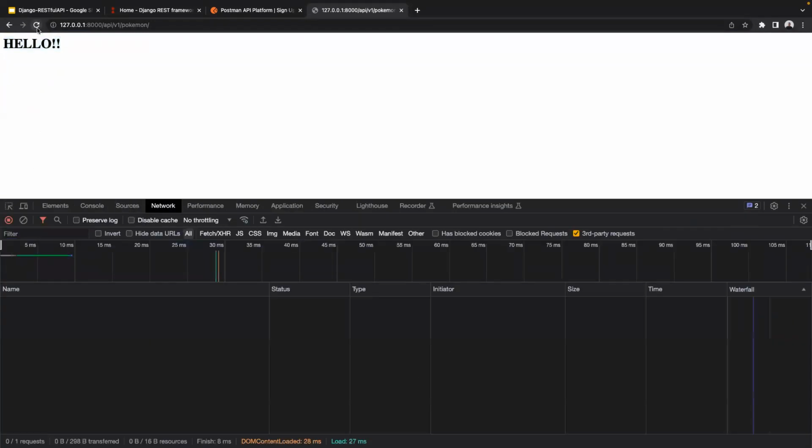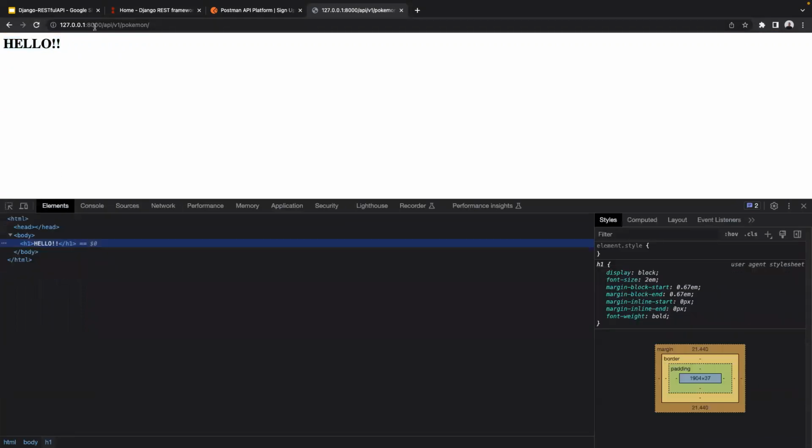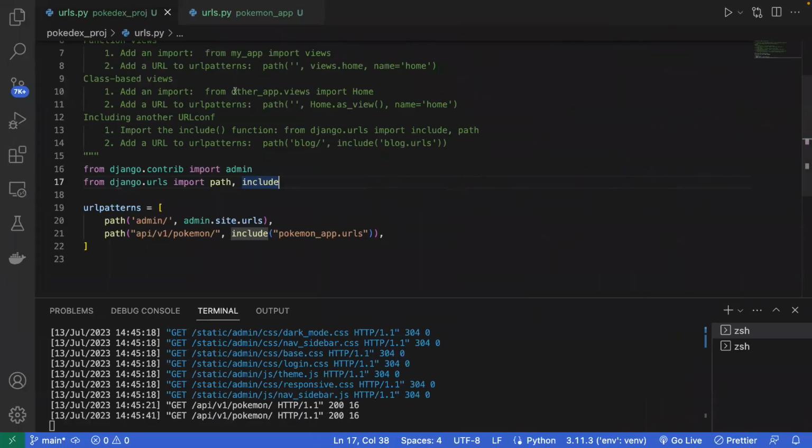And let's take a look at the network tab while it builds. Okay, the network tab doesn't really show me much currently. So we'll get into the network tab maybe a little bit later. But we can see how this is working now. So it sends the request to API/v1/Pokemon. After it sends that request, it goes to this path in my project, API v1/Pokemon.